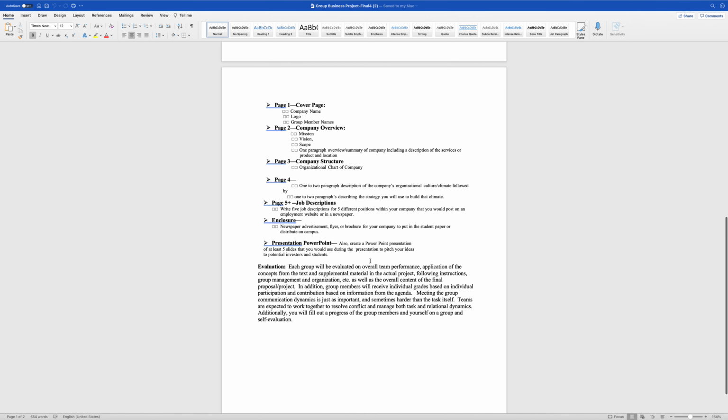So page 1 is going to be a cover page where you have your company name, a logo, and the members of your group. As well, for the logo, there are different apps that will help you create a logo. So you can go ahead and use those apps to create a logo, or even Microsoft Word documents or different software that's available. The second page, you'll do an overview of the company.